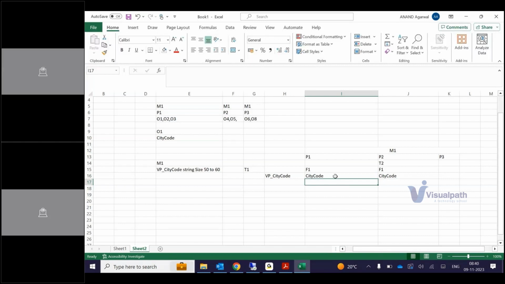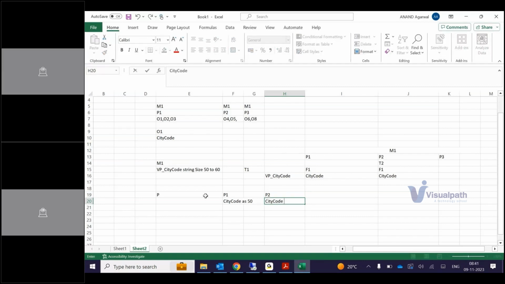Another is for the new changes. What you are trying to say is that in P1 you want the city code as 50 characters, and in P2 you want the city code as 60 characters. Not the default one, whatever it comes as, like 20 or what Microsoft has given.